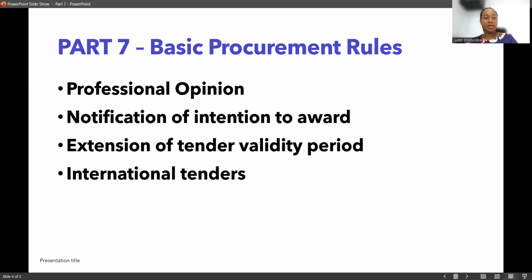Good. Then section 84 talks about the professional opinion, which I've also mentioned. The head of procurement gives a professional opinion to the accounting officer on the recommendations for the evaluation.